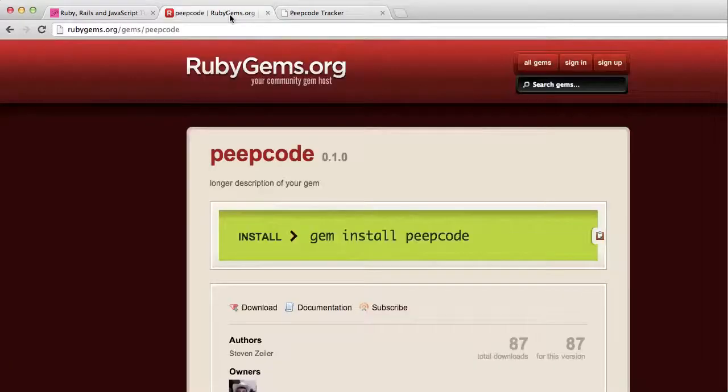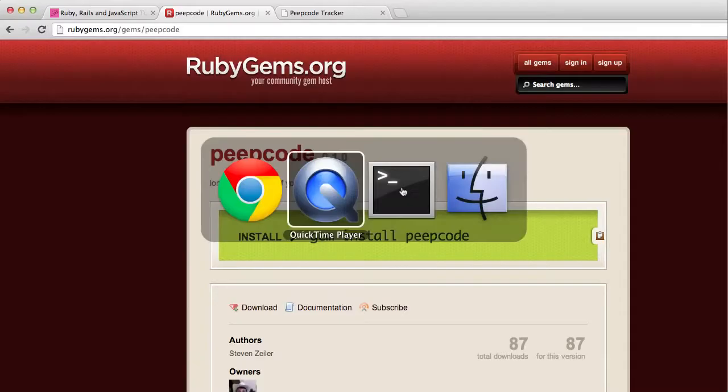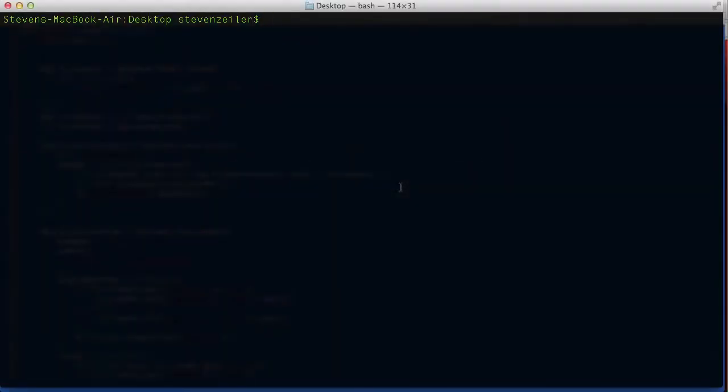And to do this, I'm going to use a gem I created that you can use at home. Gem install peepcode, the peepcode gem I made. So the first thing I'm going to do is generate a new Rails application. I'm going to call it video tracker.